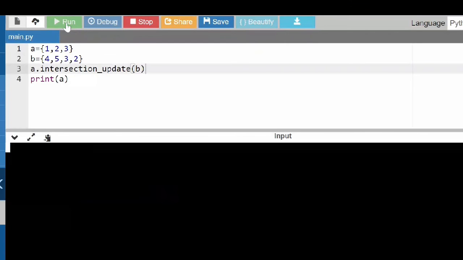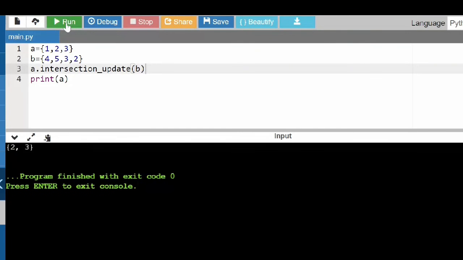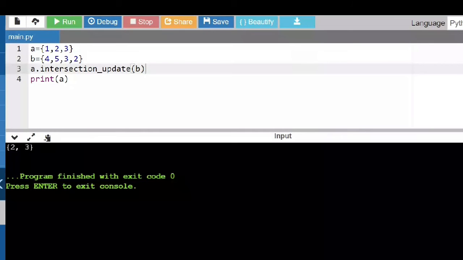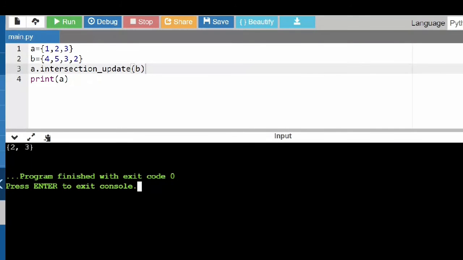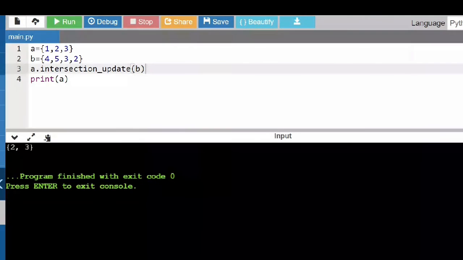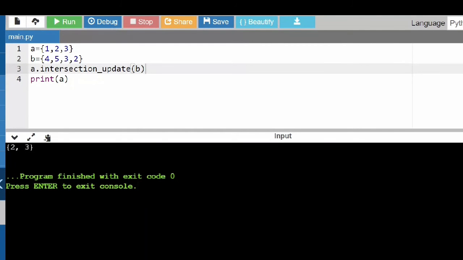What is there in set A? 2 and 3. Intersection update, it is the result of the intersection between A and B, right? So that result is now in set A. All the elements of set A will go off and A will now hold the result of the intersection between A and B. Is this clear to everyone?